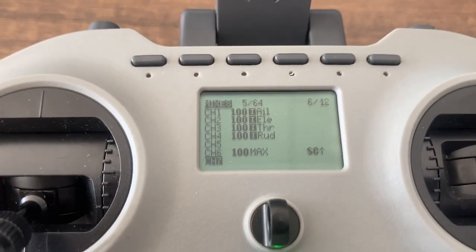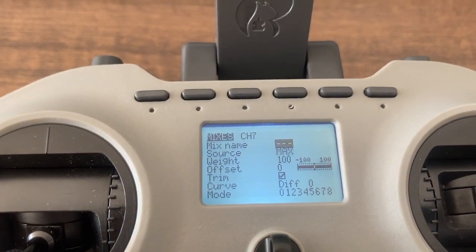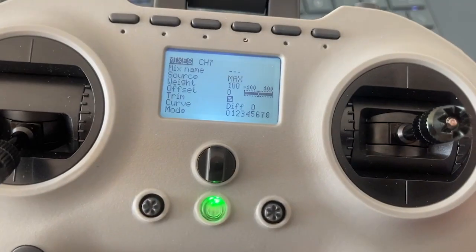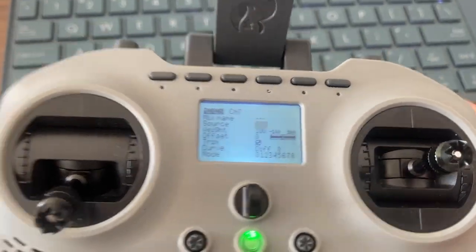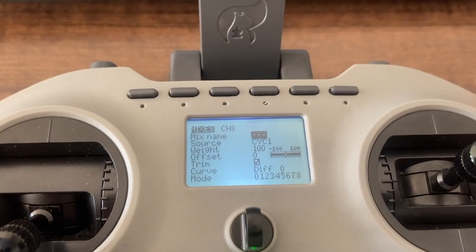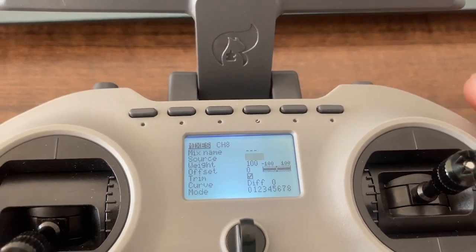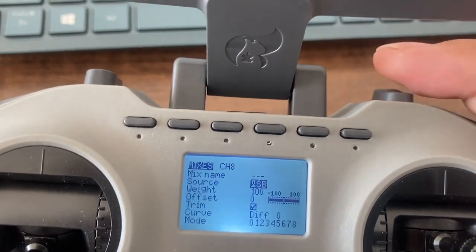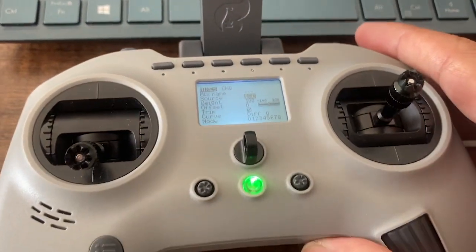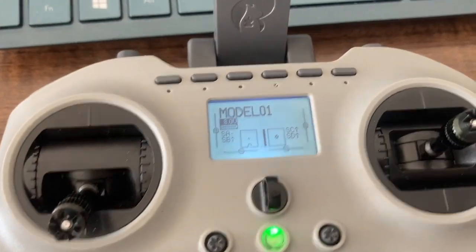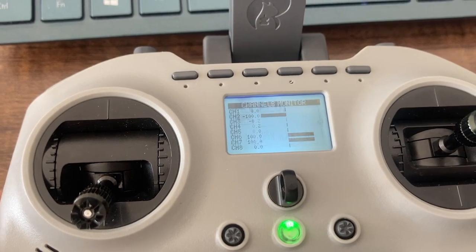Press the back button and enter channel 7. In channel 7, change the source from Max to 2. Lastly, go back to the Mixes page again, enter channel 8, and change the source from CYC1 to SP. Exit the Setup menu, go to the Channels monitor, and check if the switches you have just configured are operating as intended.